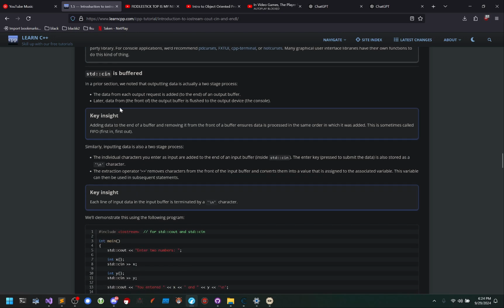Standard character input is buffered. In a prior section, we noted that outputting data is actually a two-stage process.